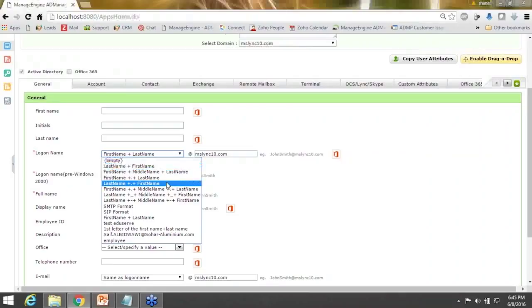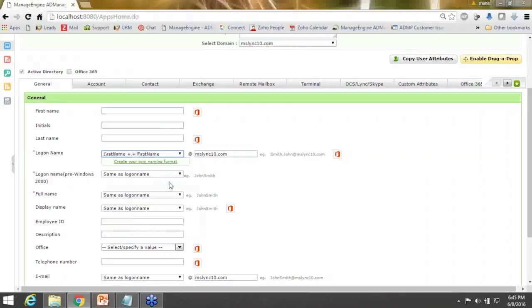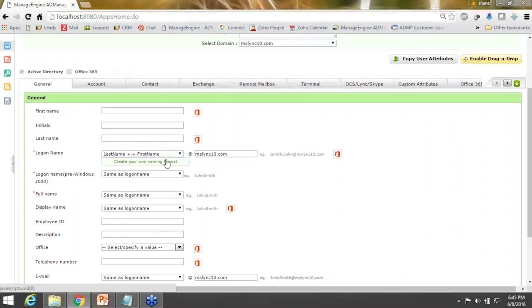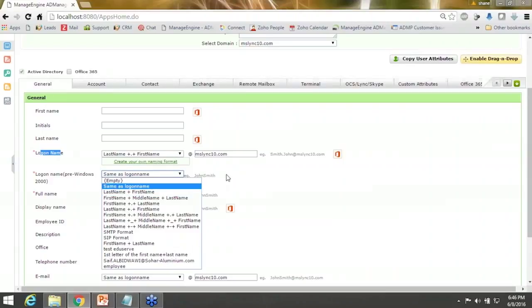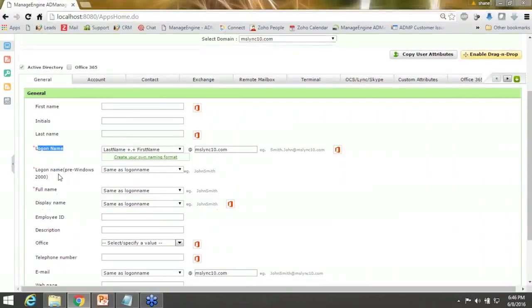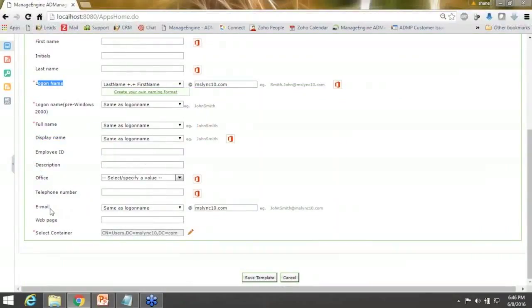Or let's say I provide a different naming format, like last name dot first name. As you can see, the example changed. I can choose one of these inbuilt naming formats, or I also have the option to create my own format and link it with a template. We have the SAM account name, and the UPN name, which is the same as the logon name, or I could choose a different format. I'm going to keep it the same as the logon name, so it takes whatever the SAM account name populates. We have other fields here like email, display name, full name.